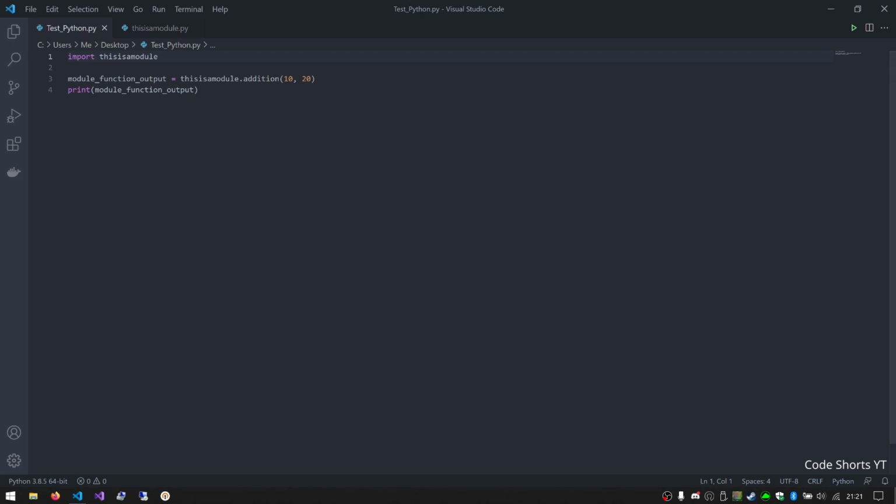Or what I've done here, just to compartmentalize my own code, is I have made another Python file called thisisamodule.py, and I've put a function in it. Defined a function normally, def addition, with a and b as parameters, return a plus b. And then I have imported it in this script over here.